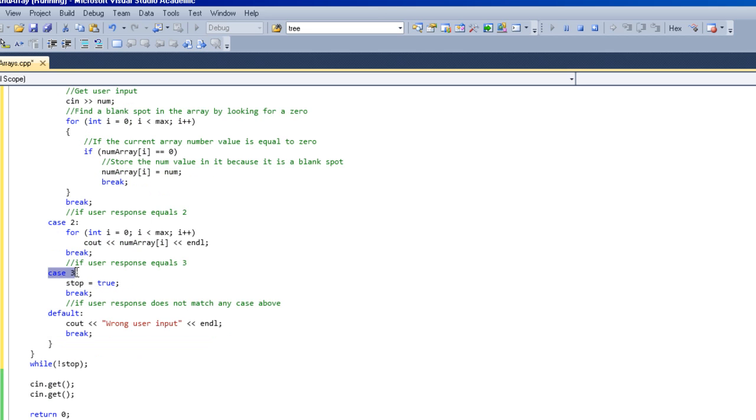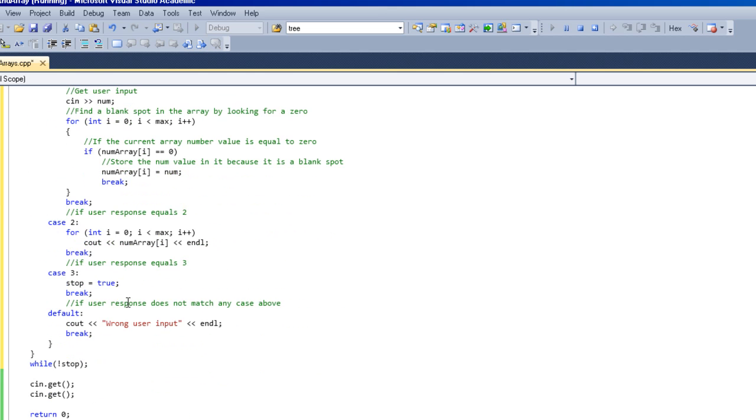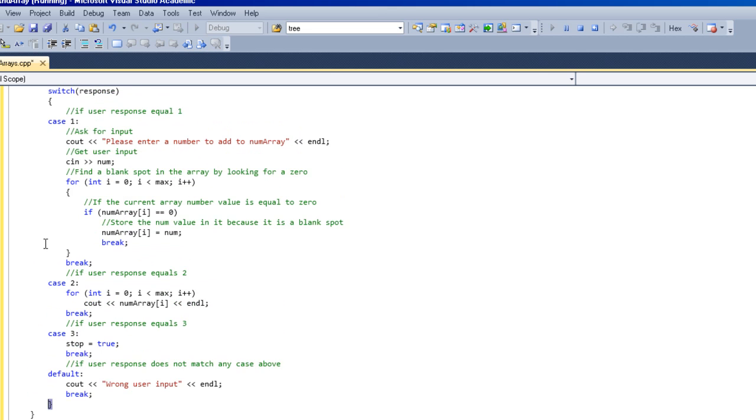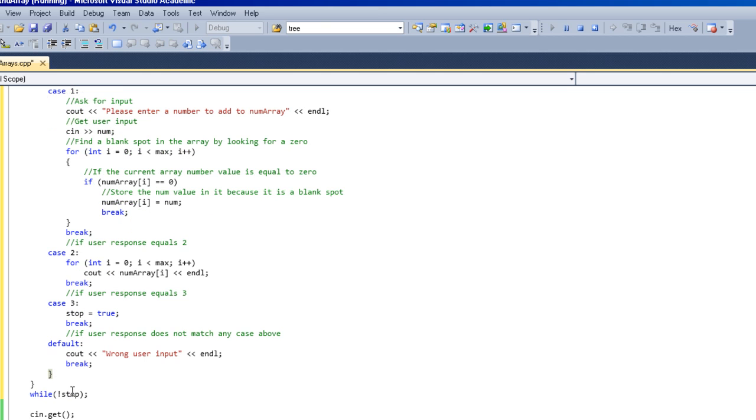Okay, and then the third case would be the exit, as we see up here in the menu. Exit, so in other words, it would exit the program. We're taking that Boolean value that we set earlier, and we're setting it to true. In other words, it's time to end. So now when it gets down to this ending bracket for the switch statement, it's going to know to go to the end of the loop.